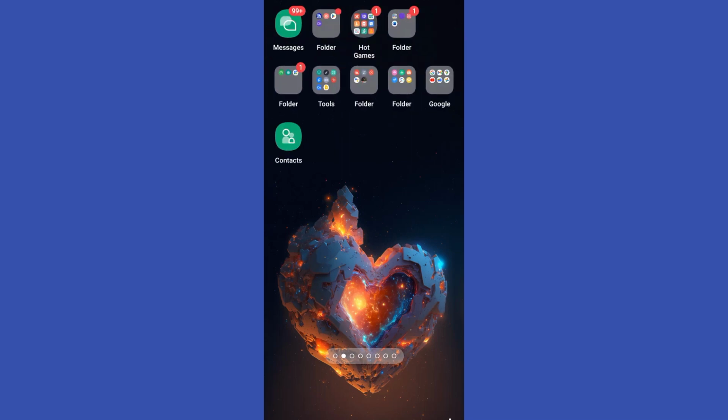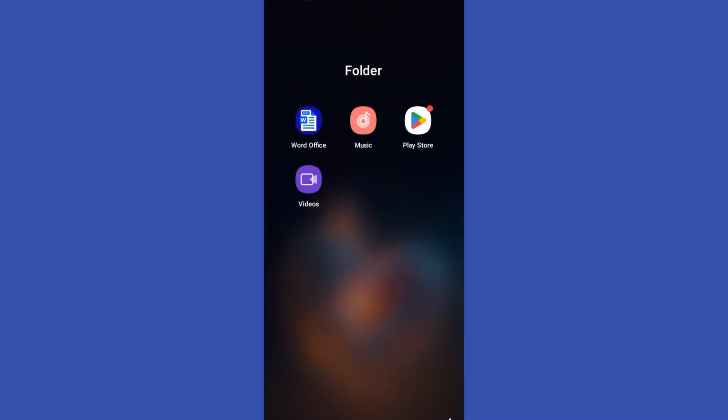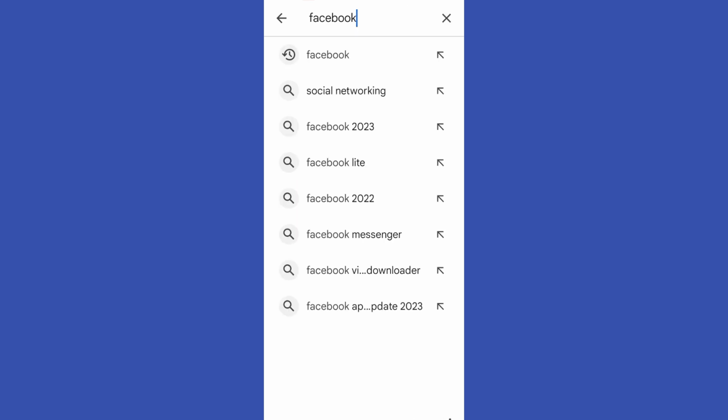Hello everyone. In our tutorial today, I'm going to show you how to use Meta AI image in Messenger.